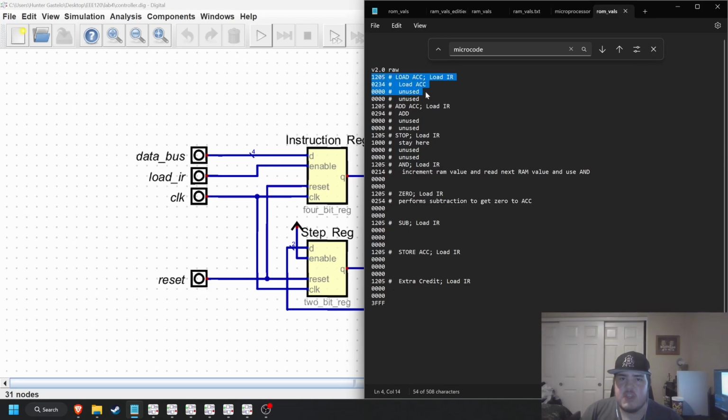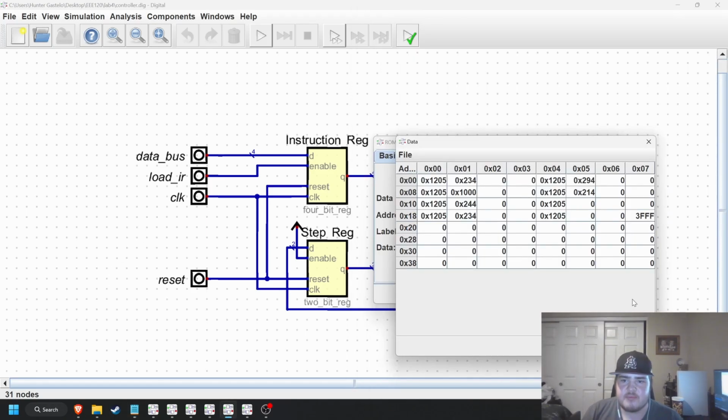So this will load the accumulator with the next RAM value. This adds to the accumulator with the next RAM value. This pauses the entire microprocessor to where the accumulator is. And this will check which ones are similar between the accumulator and the integer you want to check.